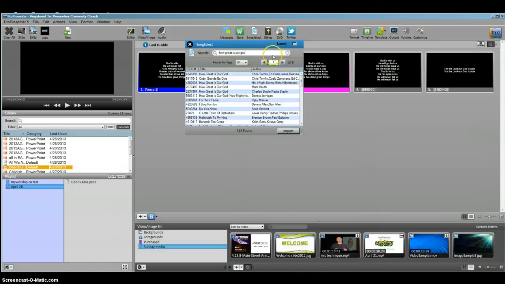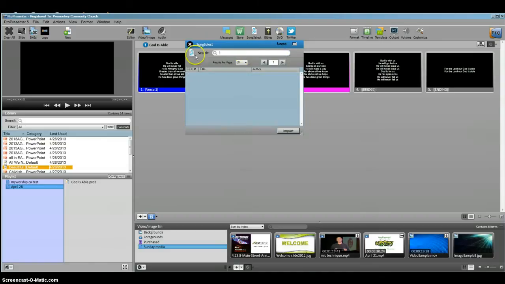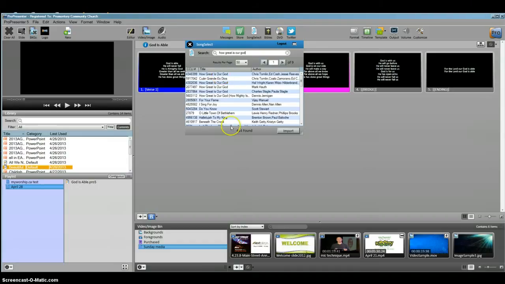And here it is. I've already looked, but let me get rid of this so we know we can go from scratch. Here's Song Select. I've logged in. I go to the search bar. I type in How Great Is Our God, and I hit Enter. And there's a huge list of songs with How Great Is Our God in it.